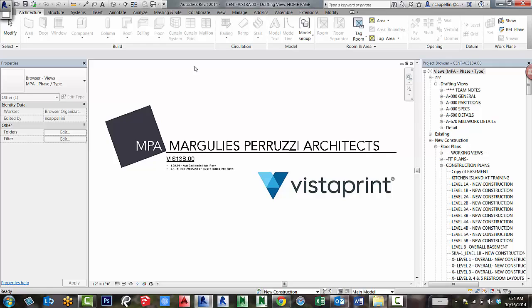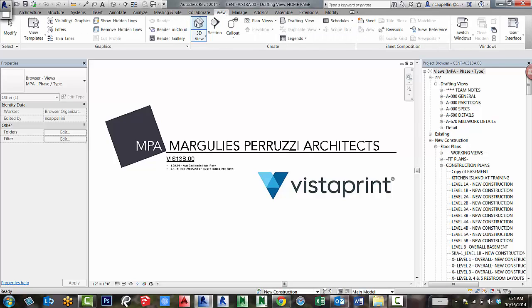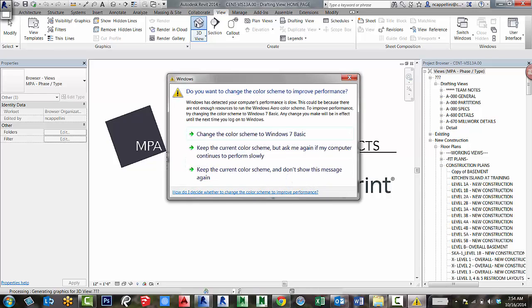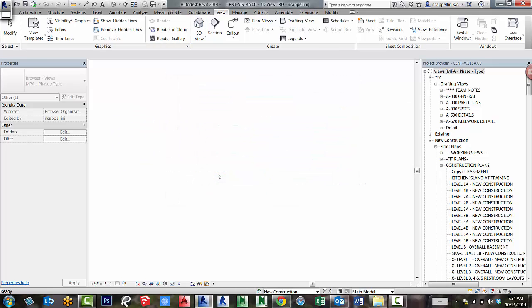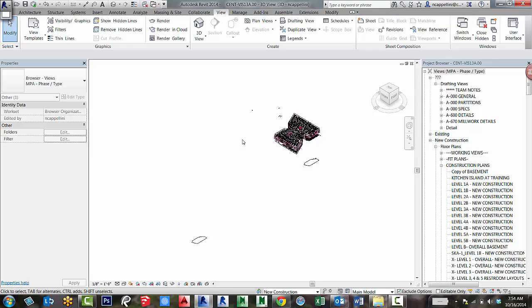Now that I'm in here, I want to see what I'm working with in terms of 3D intelligence. So I'm going to go to View and click 3D View. That was a Windows message, not a Revit message. I'm just opening my default 3D view to see what I'm working with in here.